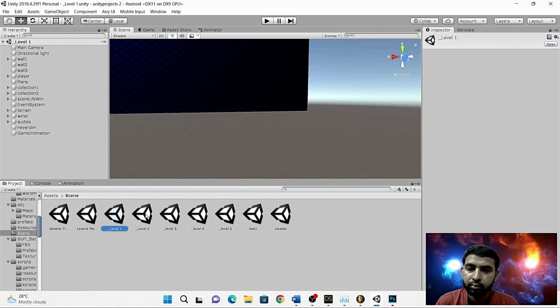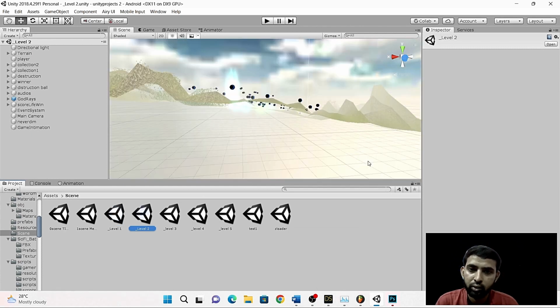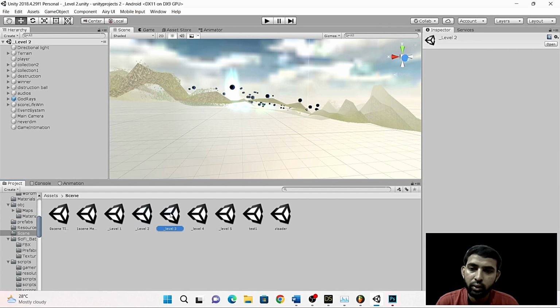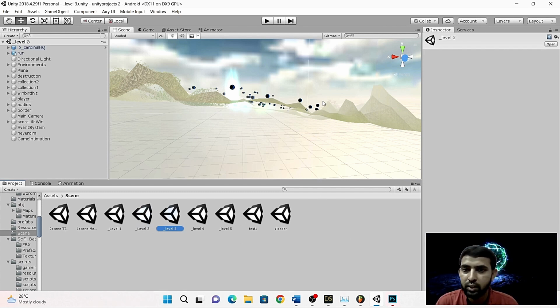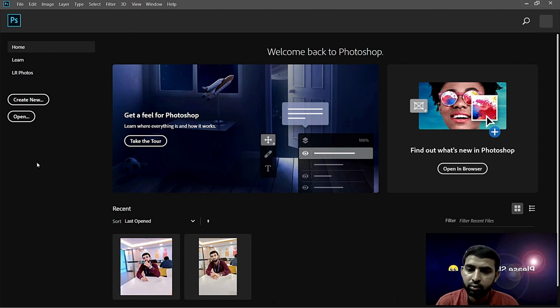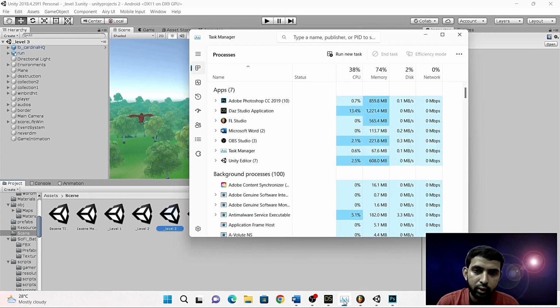Right now it's almost 82%, 90% of the way the process has been done. Okay, after leaving this Unity, we need to check the performance right now. Photoshop, everything, what other applications are running? Photoshop, DAS Studio, Unity, FL Studio.